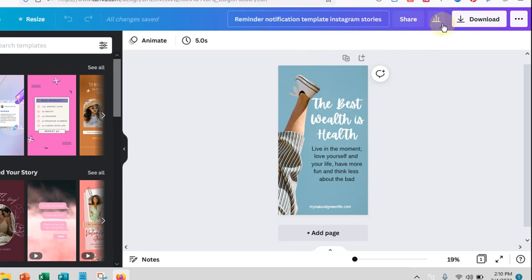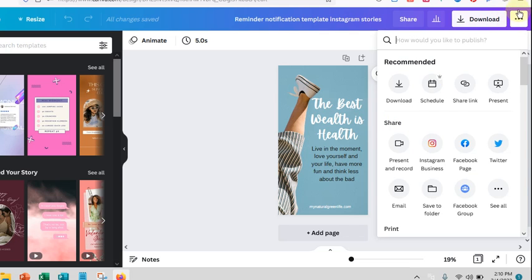So if I want to post this, let's say that I want to post this image to Pinterest. I click on these three little dots right here, and then I go to schedule.